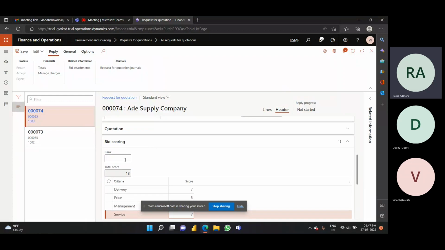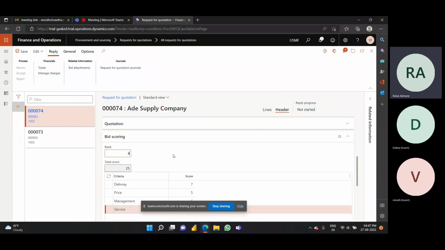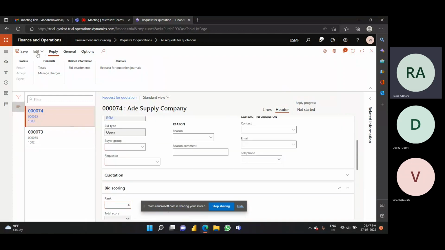And out of 10, my rank is 3 or 4, you should give. Okay, now go to edit and edit RFQ. No, click edit. There is a drop down there. Edit RFQ reply.